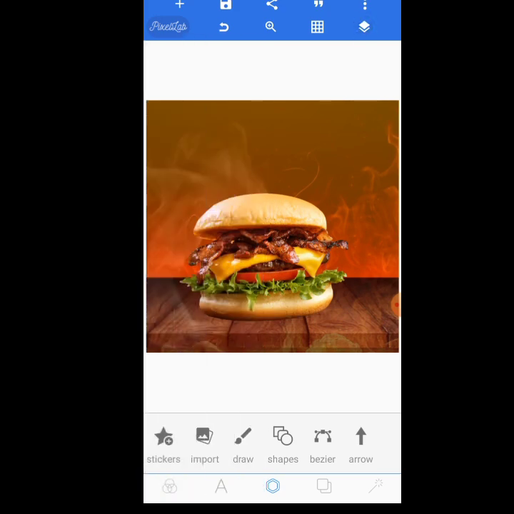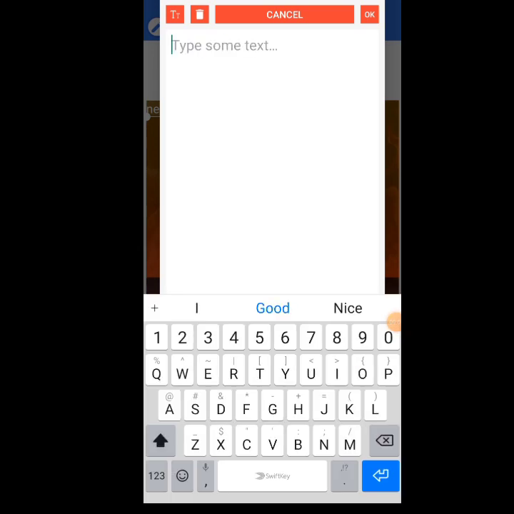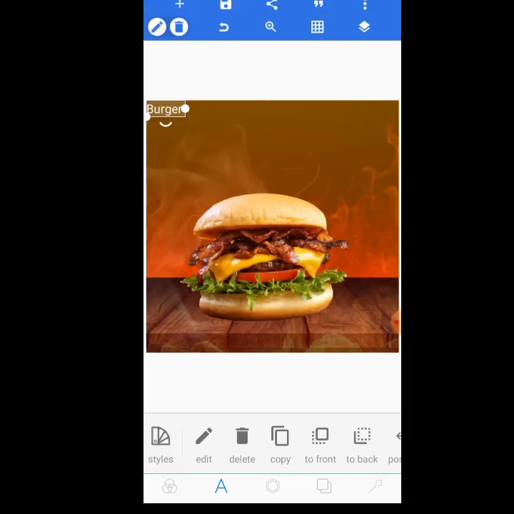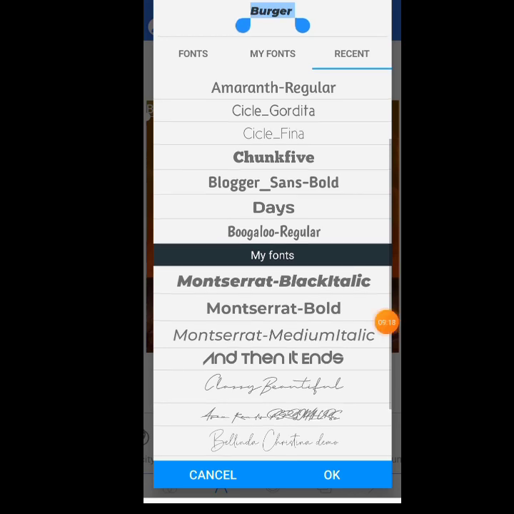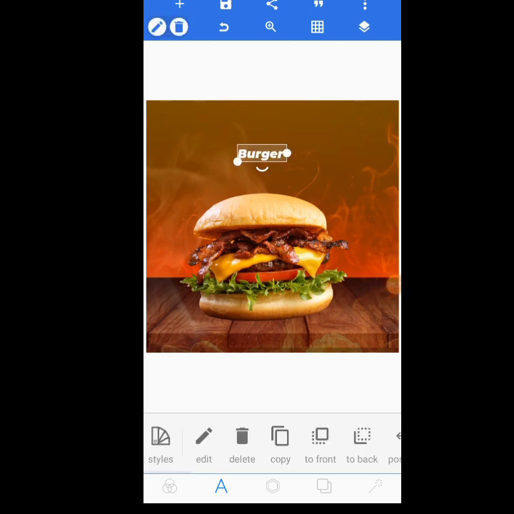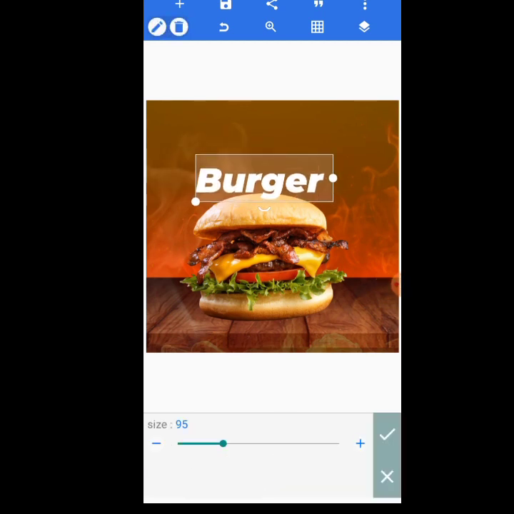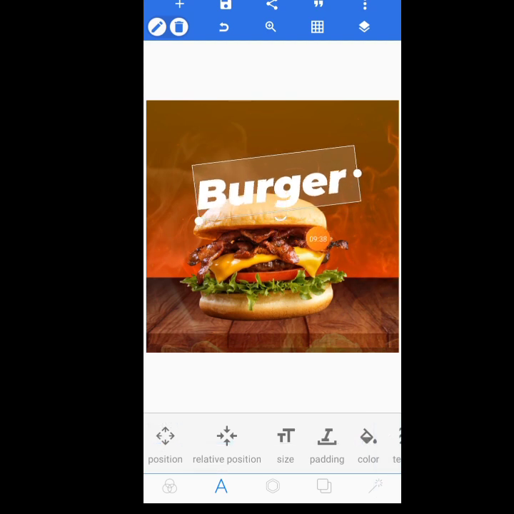Then let's come to our text. It's left with our text. Let's come to the A tool, then tap on edit. Let's write beggar. You tap on okay. So come to font, if you have Montserrat, give it Montserrat bold or Montserrat black italic. You choose that one, increase the size here. Let me check the size. 113 is okay. Rotate it a bit, tap here to rotate it, place it here.